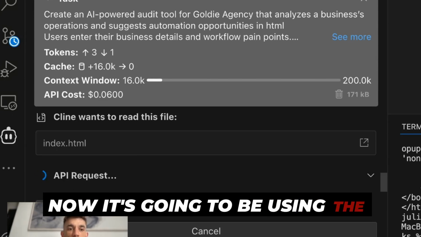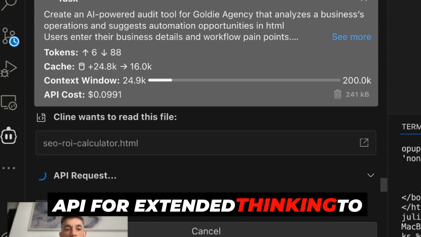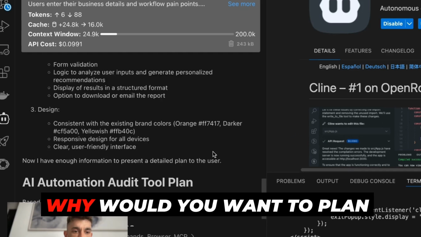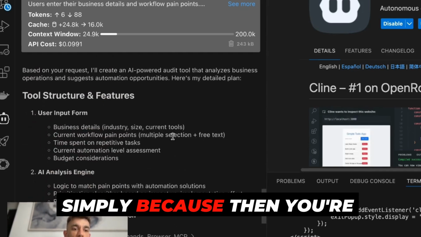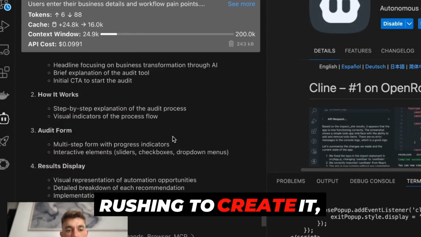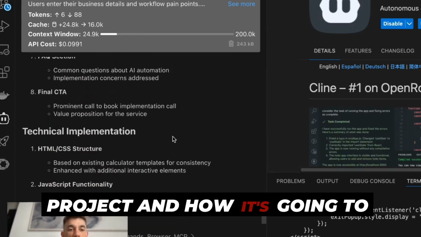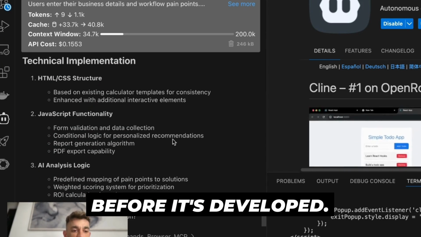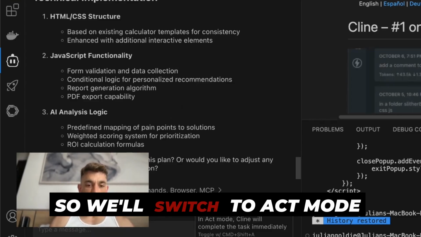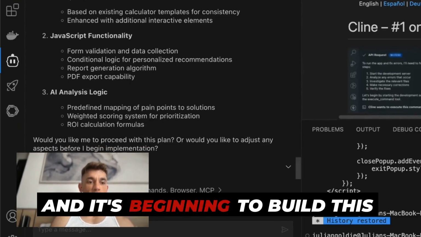Now it's going to be using the API for extended thinking to plan out the project before it finally builds it. Why would you want to plan it out? Simply because then you're going to get better outputs, and instead of the AI just rushing to create it, you actually plan out the project and how it's going to be built before it's developed. All right, and then you can see here it says, would you like me to proceed? So we'll switch to act mode now, and it's beginning to build this out.